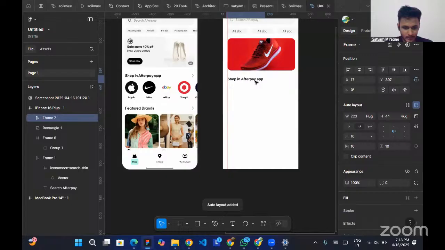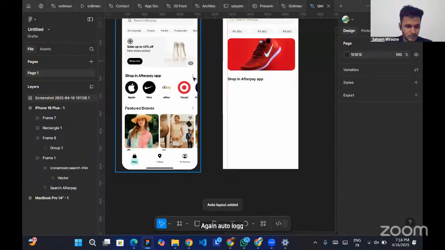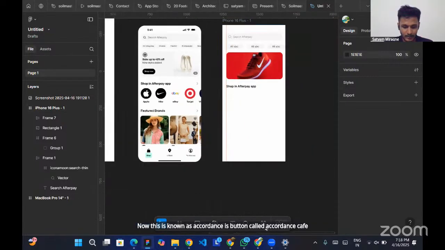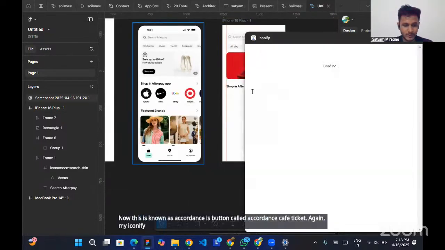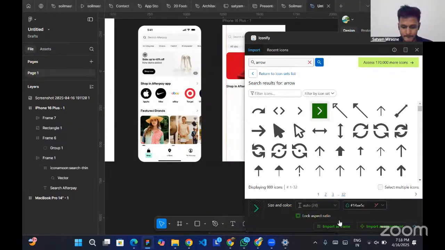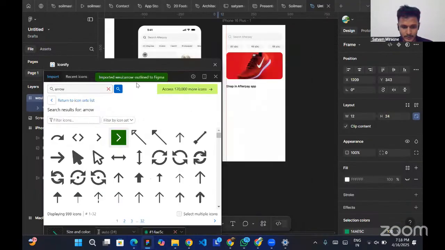इसको again मैं auto layout में क्लिक करूंगा. Okay, now this is known as accordance, इस बटन को accordance कहते हैं. ठीक है, अब again मैं Iconify में जाऊंगा, मेरे को एक वो बटन चाहिए, photos frame.